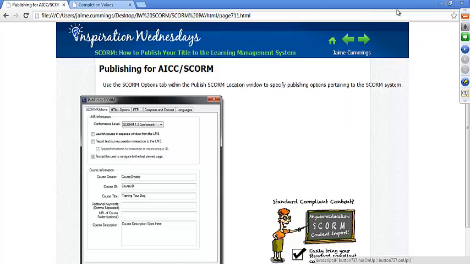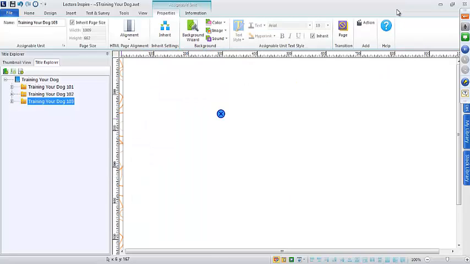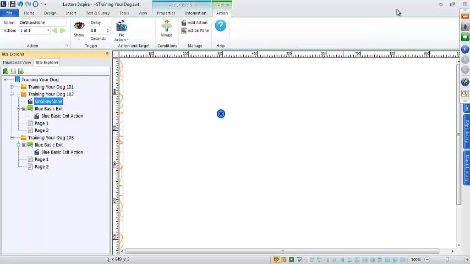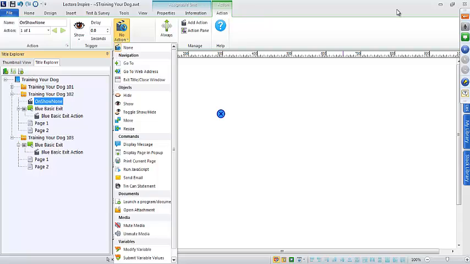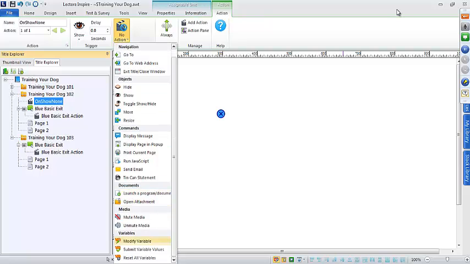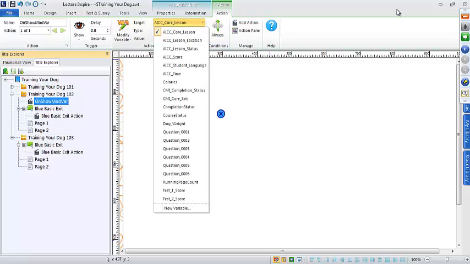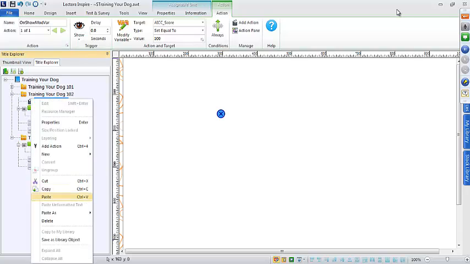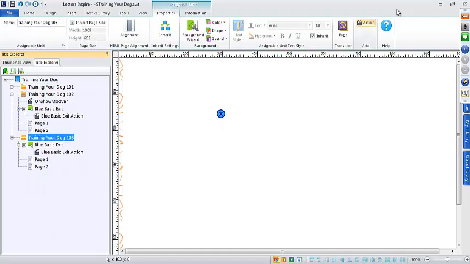So let's go ahead and open up our Lectora course. I know I need to add a couple of things into these existing assignable units. So let me just throw this in here real quick. I'm going to add an action to show completion status again. I'm going to tell Lectora to modify my variable of my score for AICC, set it equal to 100. I'm just going to copy this and put it on my third one. So now when I publish, I won't have any errors.